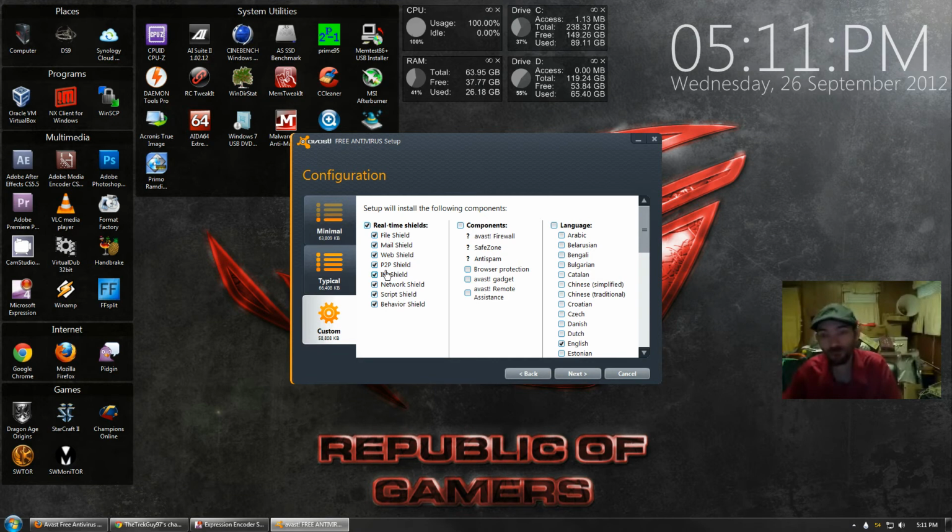Under real time, the ones I really worry about are the file shield and the network shield. All the other ones, I really don't know what they do. The web shield basically checks your browser. The same with the mail and IM shield. Probably script shield too. But for the average person, I just leave them all checked. Might as well. They really don't take up any additional space, so might as well have them.